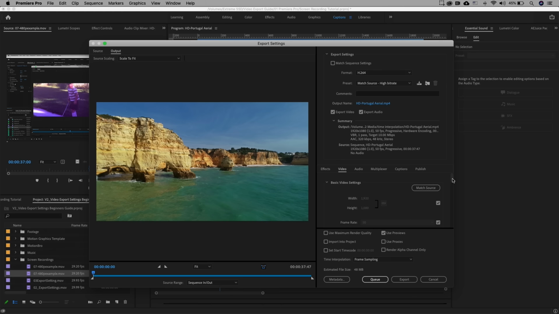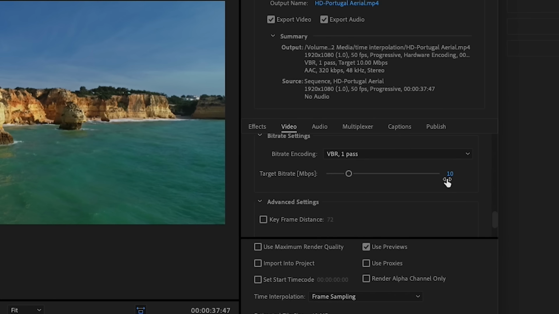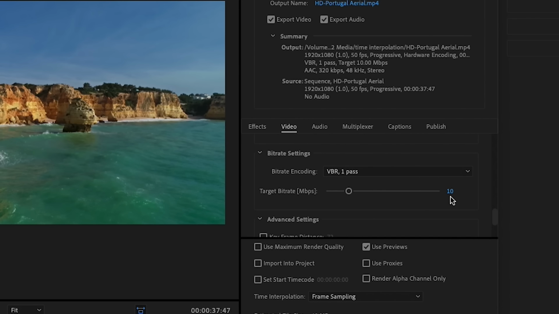So the most common reason that you're going to be adjusting your video bitrate is if you have a very long video and you still want the quality to be great. So for example, if you're uploading an hour-long video to YouTube in 1080p, what's the optimal bitrate so you can get the file size down? So different presets will come with different starting bitrates that you can adjust. For example, the default here, H.264 match source high bitrate. If you go down to the video bitrate settings, you'll see that the default is VBR 1 pass, 10 megabits per second.